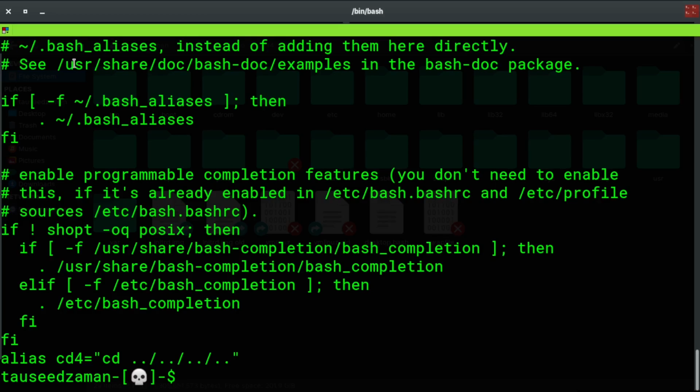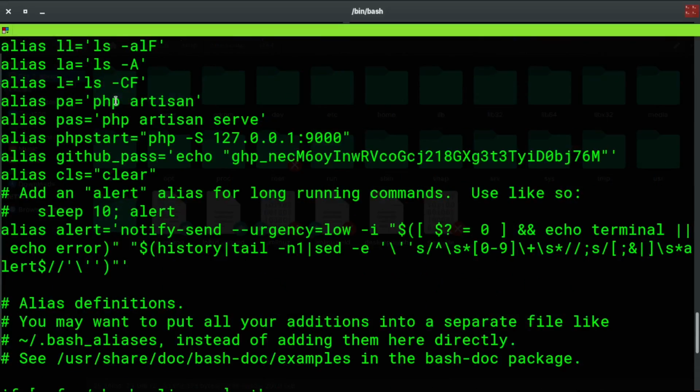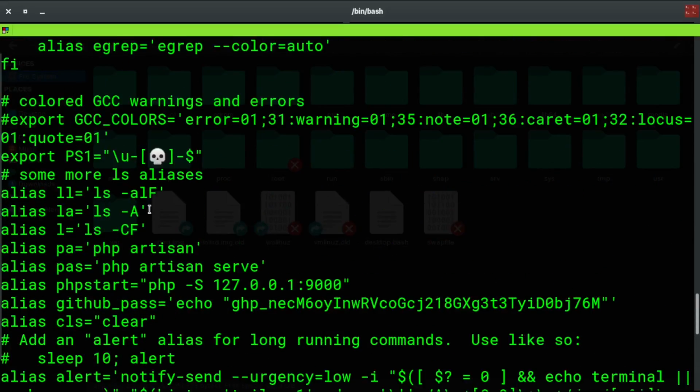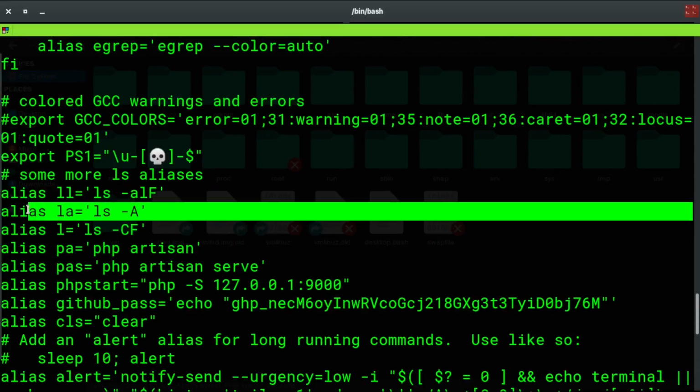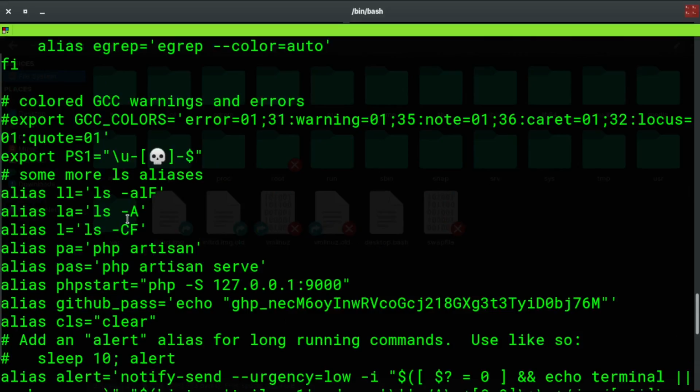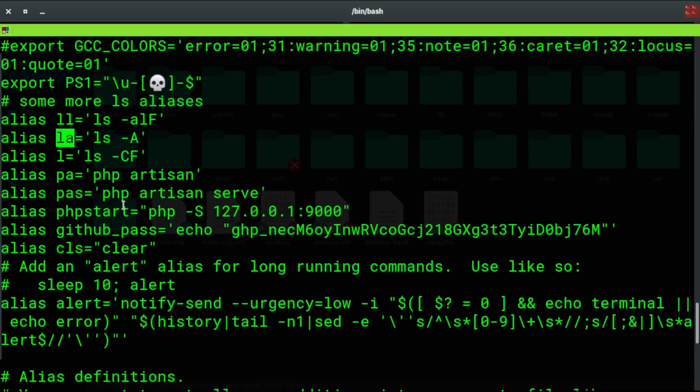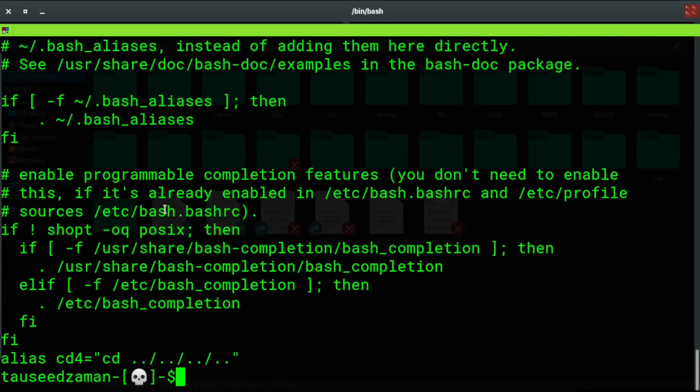Here you can see there are already some aliases created. For alias, you can see ls -a. The alias that we previously executed was -a. So it is executing ls -la, and ll is executing ls -alF. By the way, we overrode this because we created another one. So you can override the default.